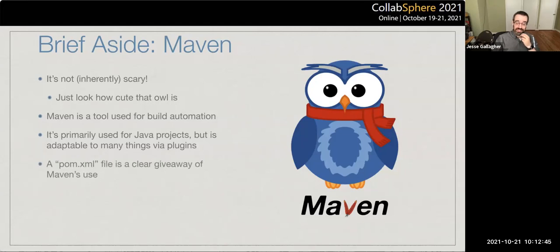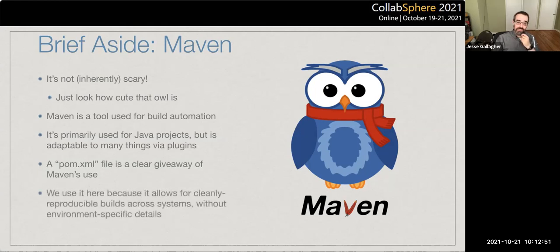The pom.xml file is the giveaway that you're working with a Maven project. So if you go to a repository and you see that, it's a Maven project. We use it here because it allows for reproducible builds across systems without environment-specific details. Admittedly, there's always a little bit of environment-specific detail, like Windows versus Linux matters.